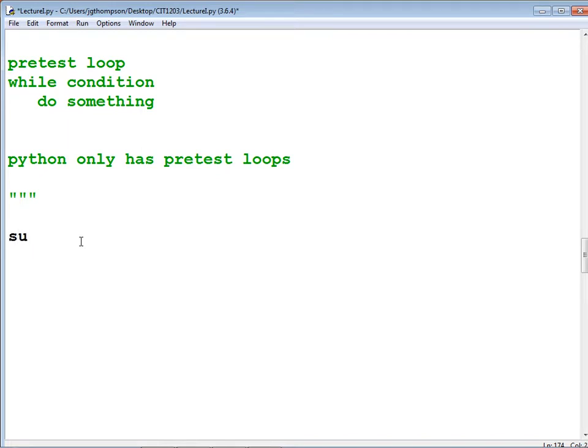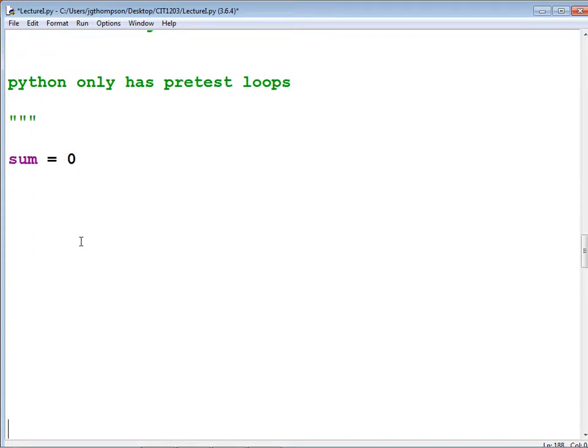But anyways, sum is equal to zero, except that's an extraordinarily bad choice of a variable name because that happens to be a function. I can tell because it changed color. So I'm going to make it total is equal to zero. And then I'm going to make one called score is equal to zero. What's score? It's going to be what they type in.